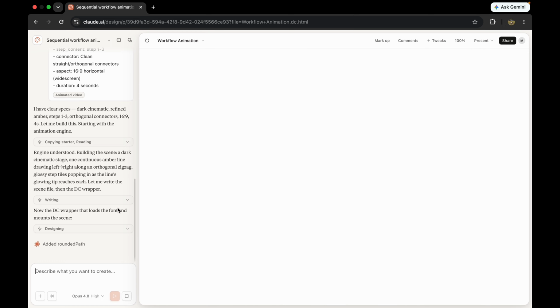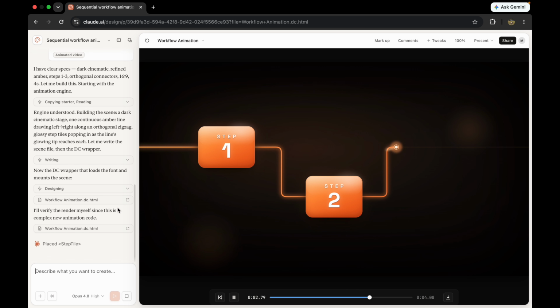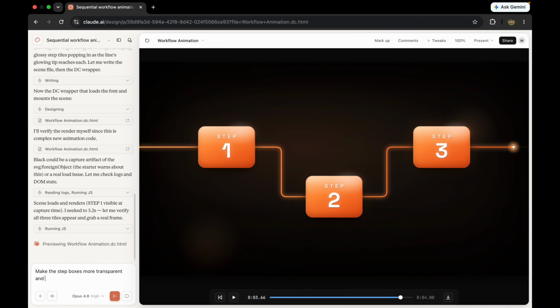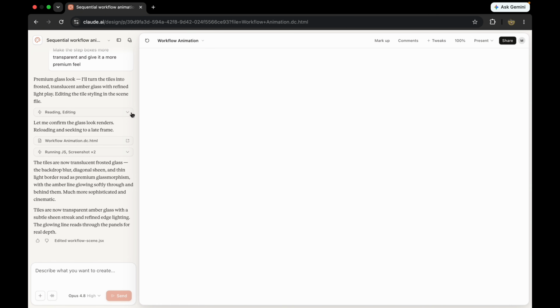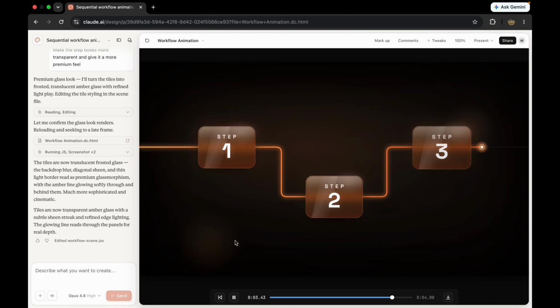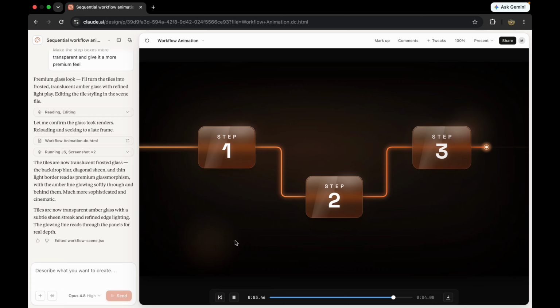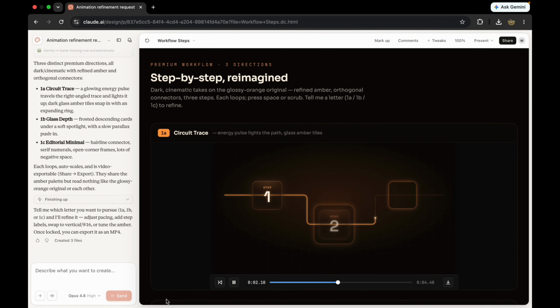The third step is to refine and export into CapCut. Now, I didn't quite like what Claude generated initially, so I'm going to tell it to make the step boxes more transparent and give it a more premium feel. Now, if you still don't like how this looks, you can keep telling Claude how to better refine your animation until you're satisfied. In the end, I ended up telling Claude to give me 3 different versions of the animations, and this is what it came up with.